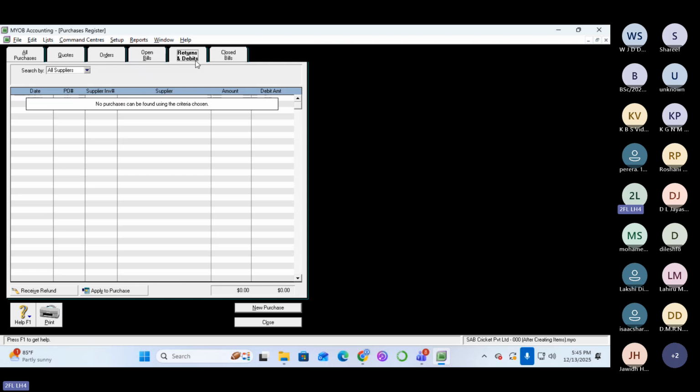Then you can't keep the returns and debits for so long. You have to finish them off. Maybe either claiming money, or else you can deduct it from a future payment. Either way, we'll learn that tomorrow, how to settle all that.